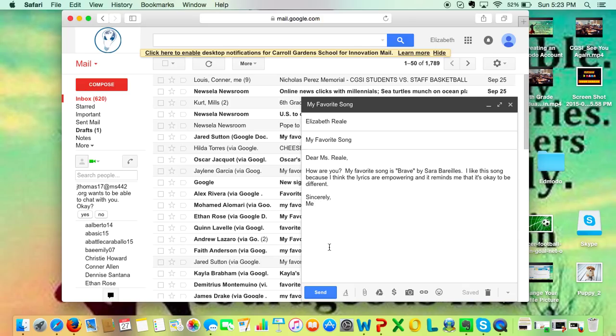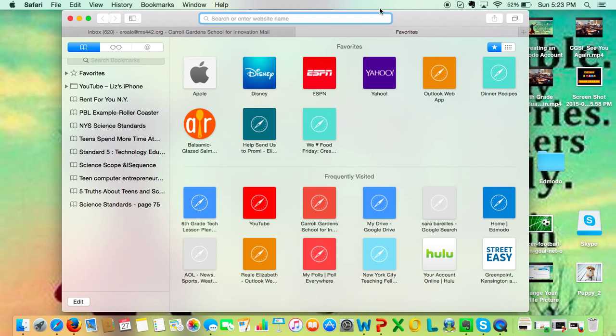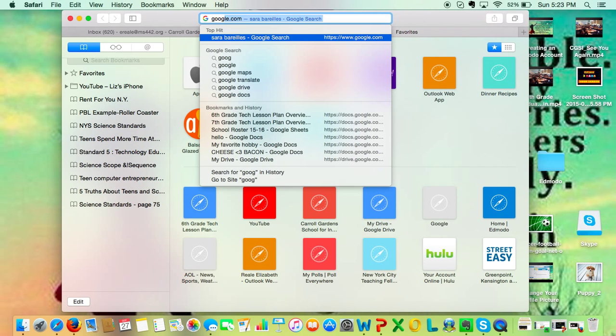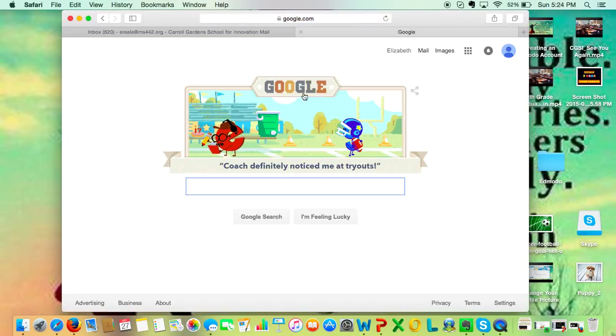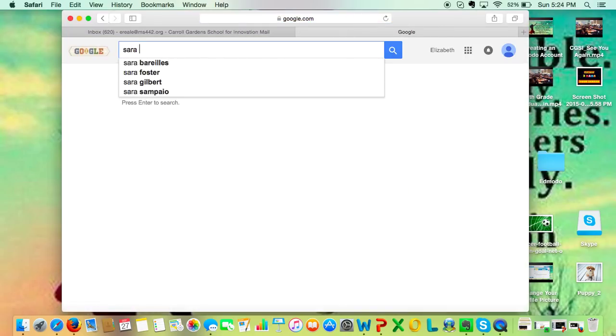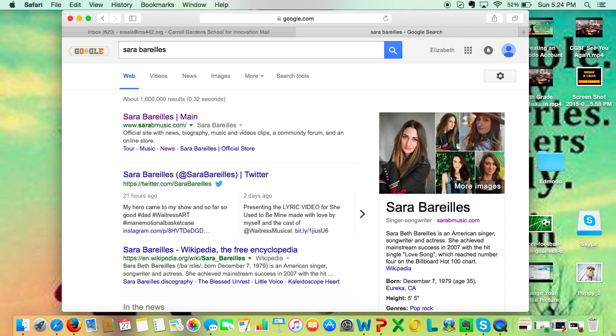Now, in order to attach a file, I need to use the paperclip option. But before I can attach anything, I need to pull it or download it from the internet. So I'm going to add a new tab in Safari, and I'm going to do a Google image search by going to google.com. I'm going to put in the singer's name, so in this case it's Sarah Bareilles. And I'm going to click on Images.